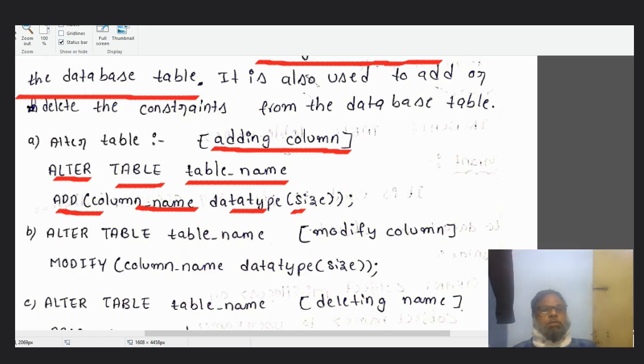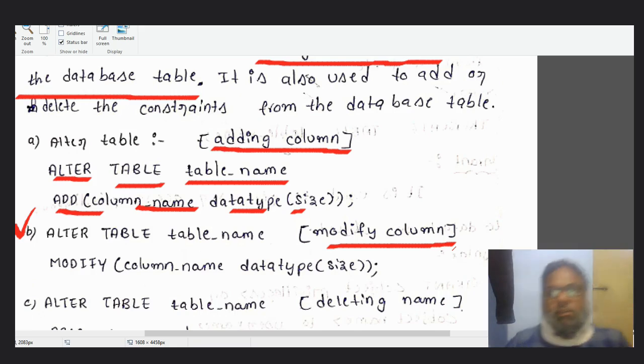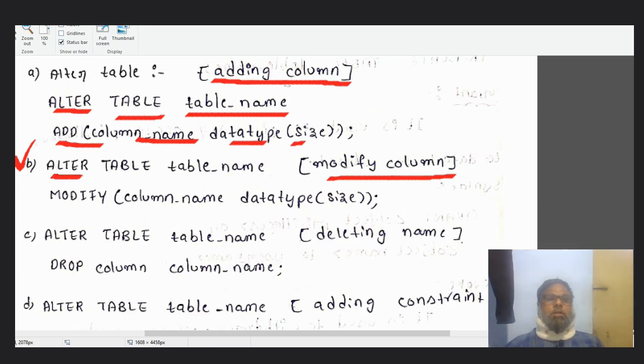Next, the second one is modifying a column. Modifying a column means we can change the existing column's data type. The syntax is alter table, table name, modify, column name, data type, size, terminated by a semicolon.